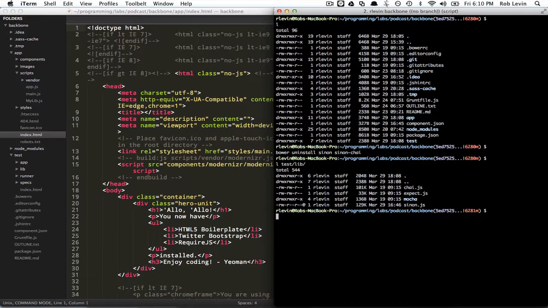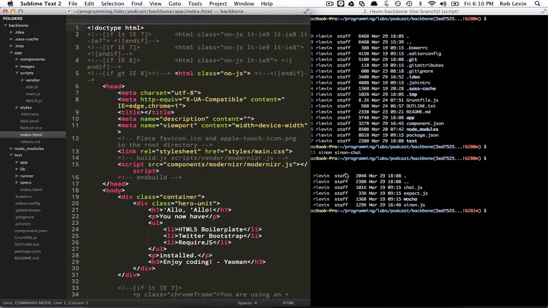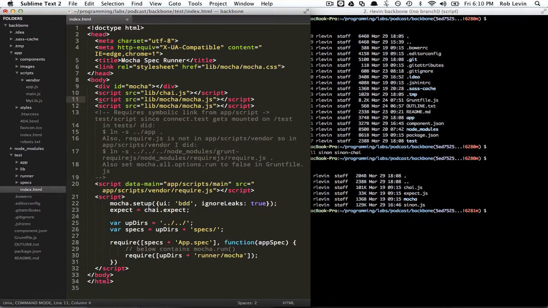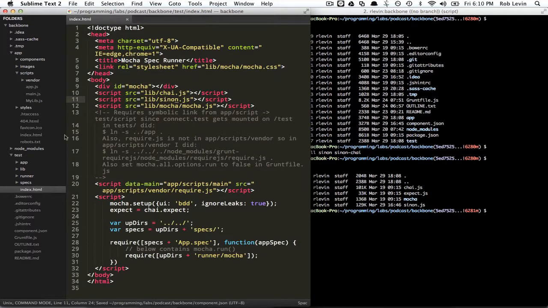With that done, the next thing we want to do is make sure that our test index page actually includes it. And we're going to move some stuff around slightly. This will be sinon.js like that. Otherwise, the other stuff we're going to want to do is go into our components.js here, and we're not using these dependencies anymore, so let's remove them just so that we have that consistent.